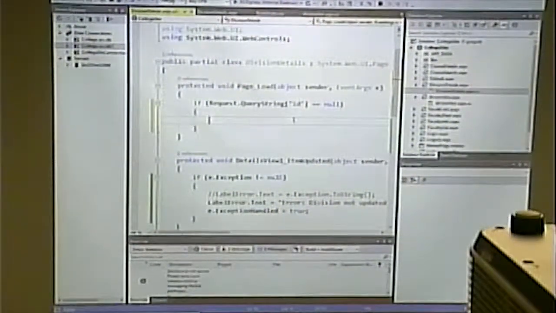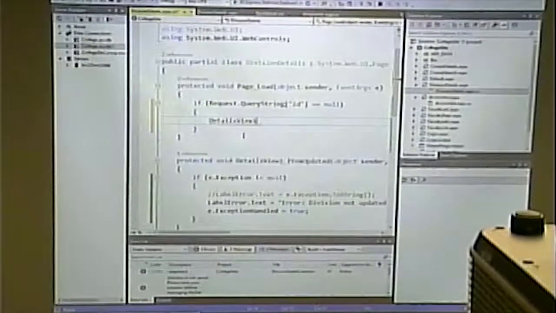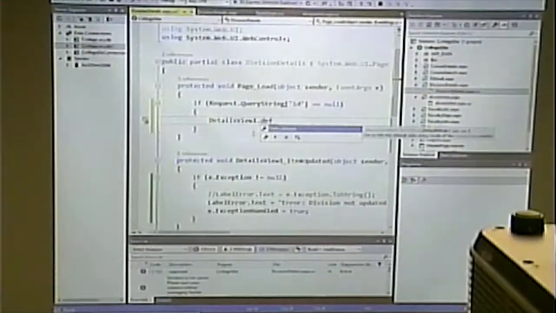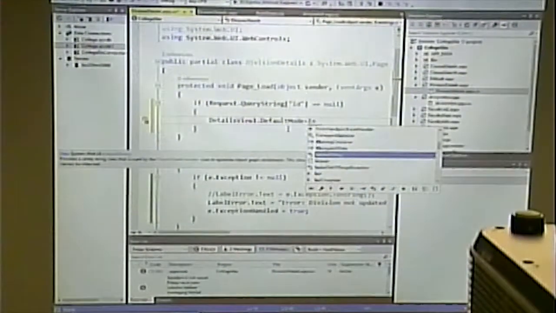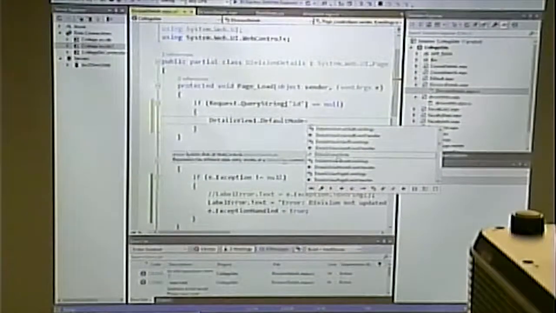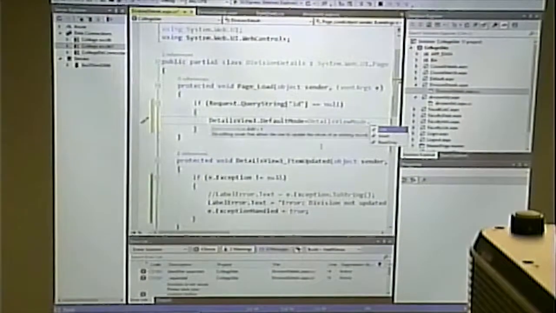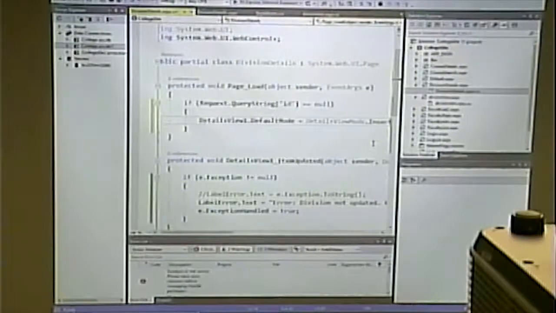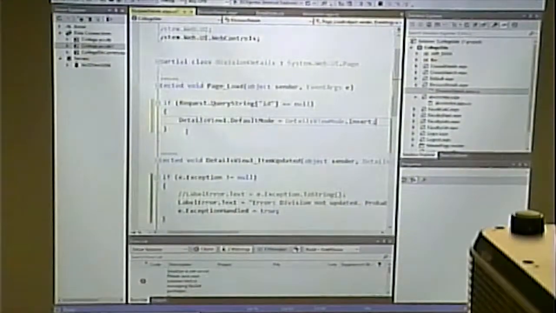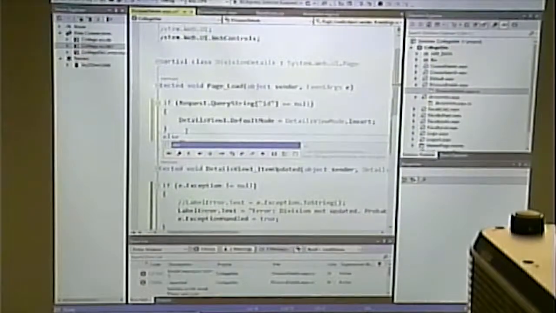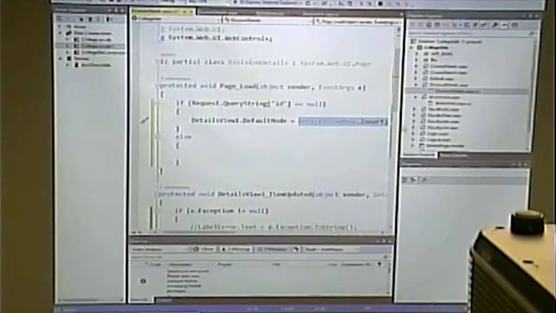Does this equal that? So if there's nothing there, we want to go into insert mode, right? Because we have no data to edit. We didn't get an ID on the query string. So I'm going to say DetailsView1.DefaultMode equals, and I forget how to do this. Insert. So, there's nothing on the query string. We set the mode to insert. Otherwise, we set the mode to read-only.